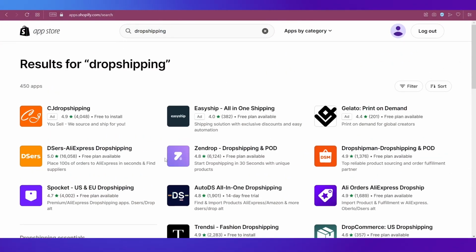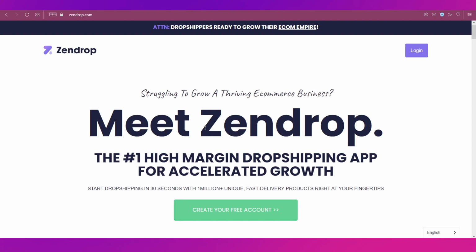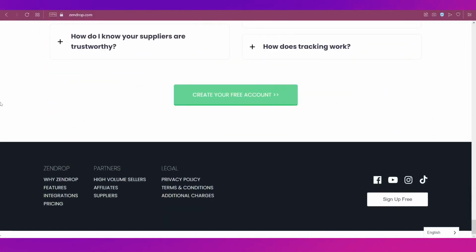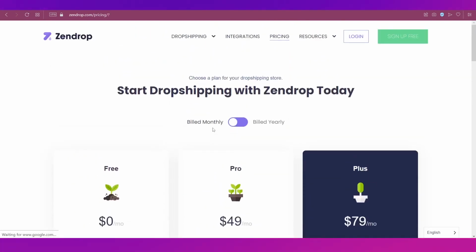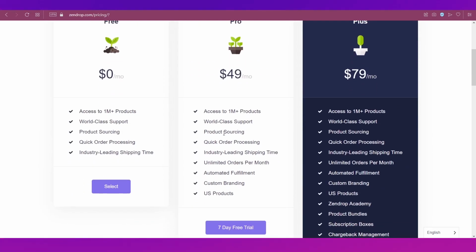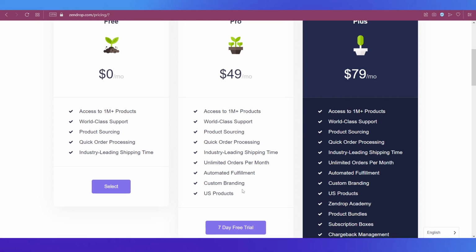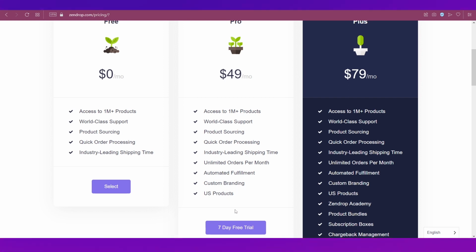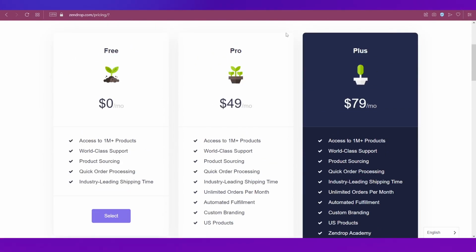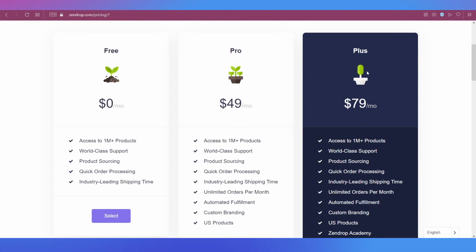Let's look into that. So, as I said, I have the pages open over here of Zendrop and Spocket. Let's first look at the pricing of Zendrop. If you go to the pricing page right over here, you can see that these are the plans. So there is a free plan, and then this is the pro plan, where you have access to more than 1 million products, world-class support, product sourcing, quick order processing, and so many other things like custom branding. And yes, they cater to US products. There's a 7-day free trial, and this one's for almost $50 per month. You also got the plus plan, which is $80 per month.